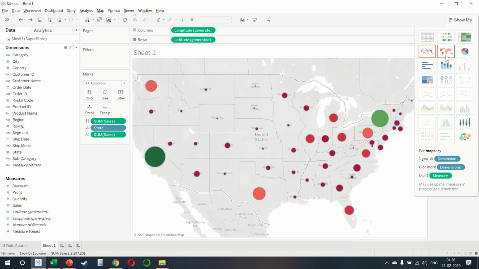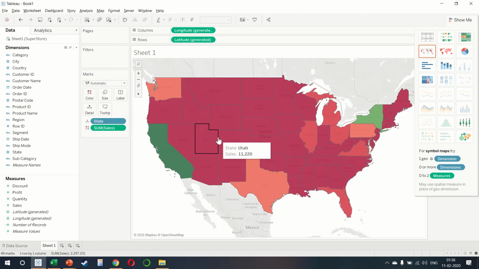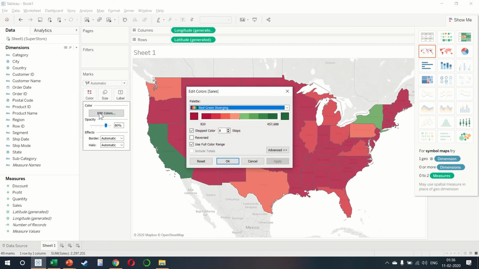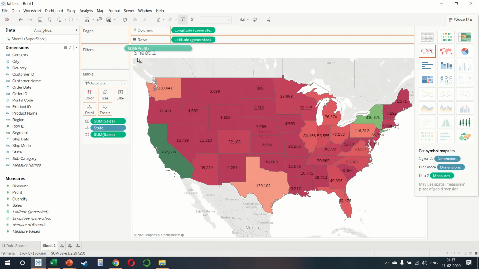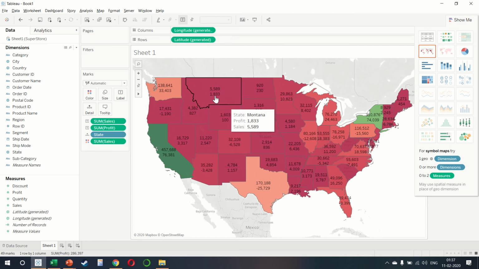On the right side, we can also click on the regular maps to get something like this. And remember, at any point we can click on color, edit colors, and then choose perhaps a reduced number of steps, in which case it will look like this. Or for that matter, we can increase the number of steps, in which case it looks like this. If you also want to present the sales amount on the map to all the users, we can simply select sales and put it on label. As a matter of fact, we can select profit as well and put it on label so that we can see both the sales and the profit amount.